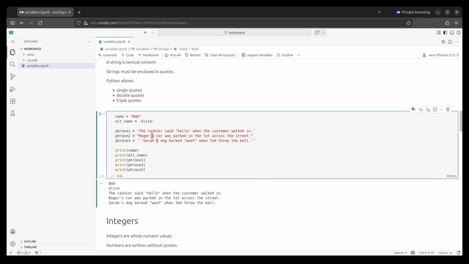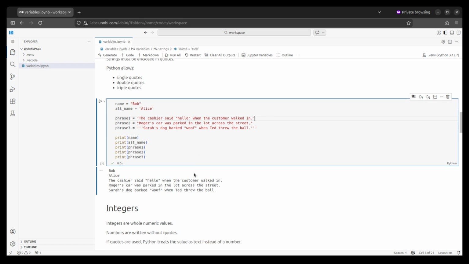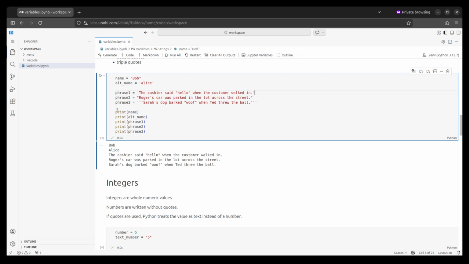In the second case, we're using a possessive with a single quote, so we don't want to include that phrase in single quotes. The third phrase is an example of what you would do if you have both a single quote and a double quote in your string. In that case, we use triple quotes. To test these, we have this output here, and it is outputting each one of these print statements.